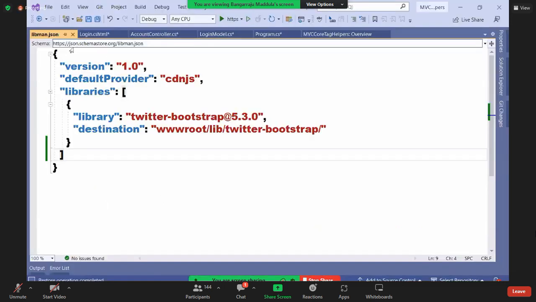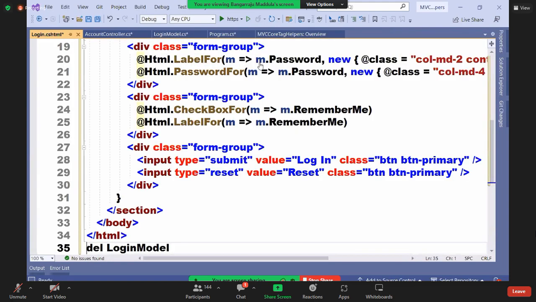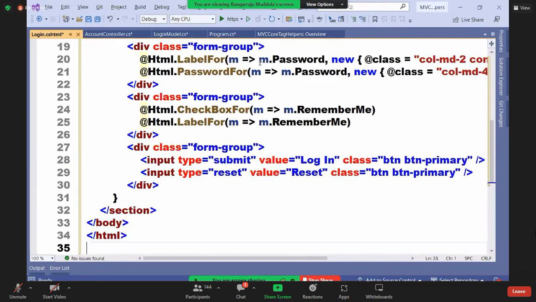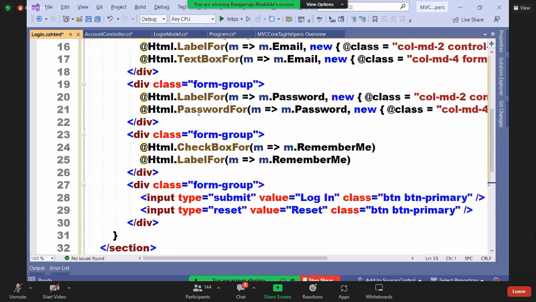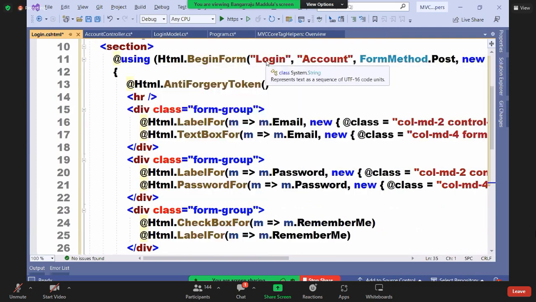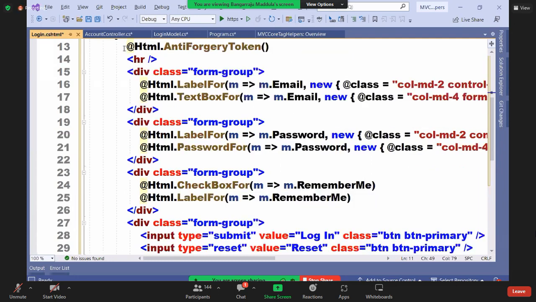Come on, go to login.cshtml and watch what I've written. See there, the login form using the login account controller, post. This is Bootstrap, just used to do alignments and all. What did I use? The anti-forgery token. You remember this anti-forgery token already?